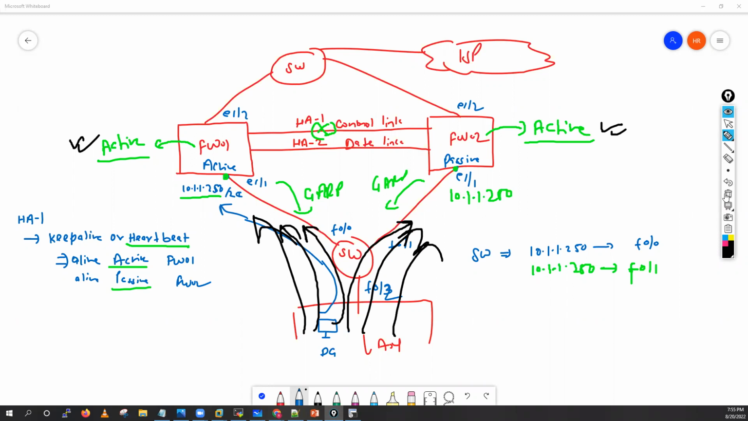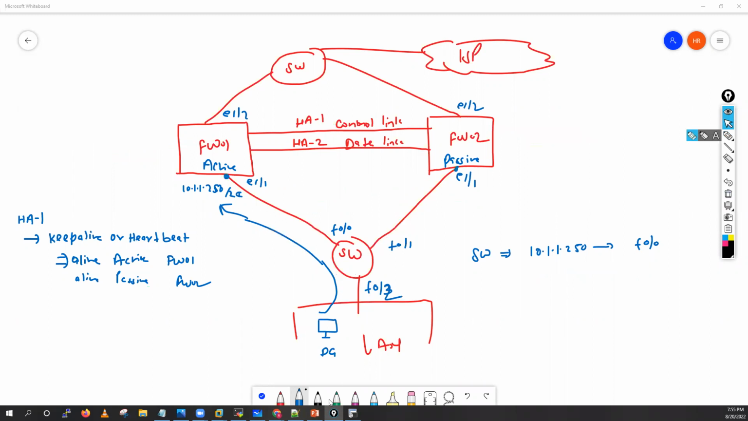How can we solve the problem of this split brain? There is one solution for that. What you can do, you can introduce one more interface between firewall 1 and firewall 2, and you can think of this as your HA1 backup interface. That means configure the HA1 backup interface. So if your HA1 is in down state, they will use the HA1 backup interface for exchanging the heartbeat messages and hello messages. Now, one more thing. Let's suppose this HA1 backup also goes down.